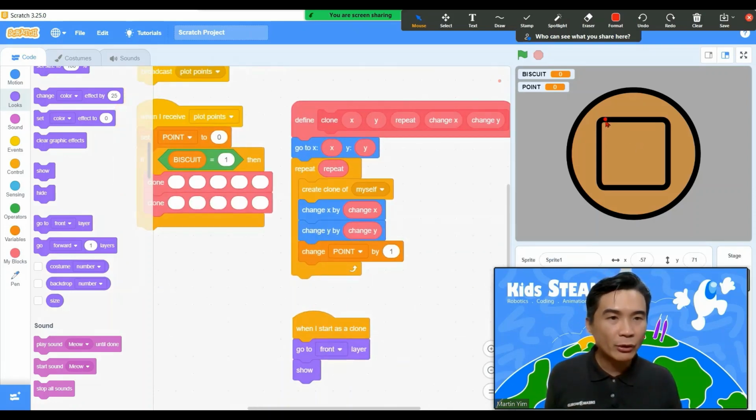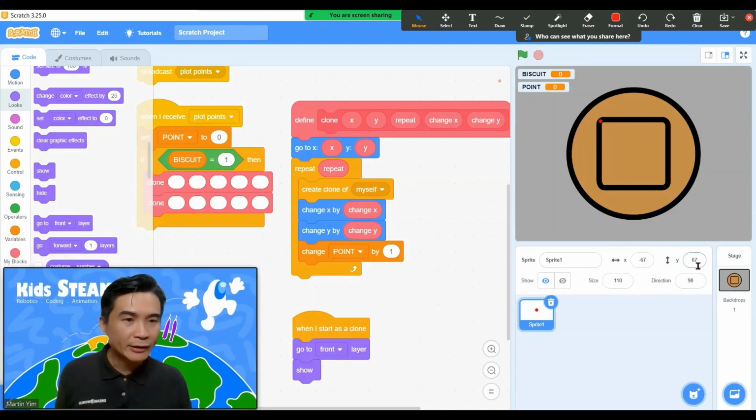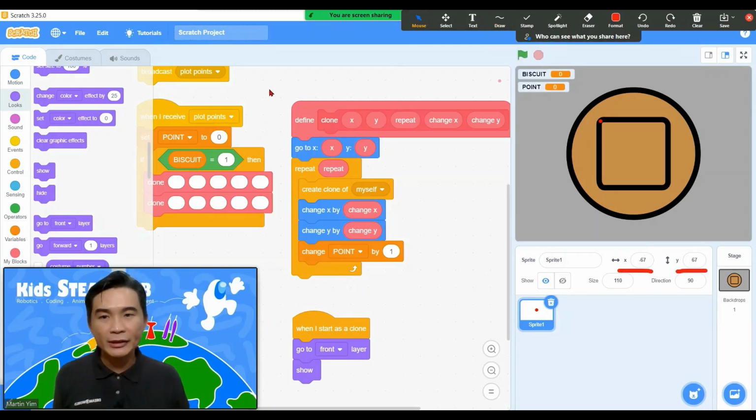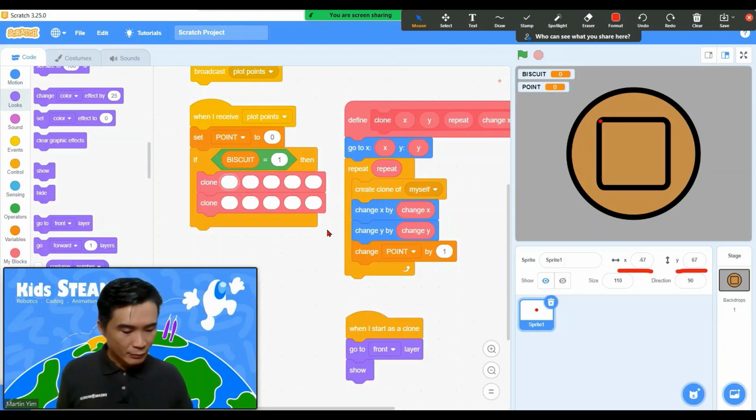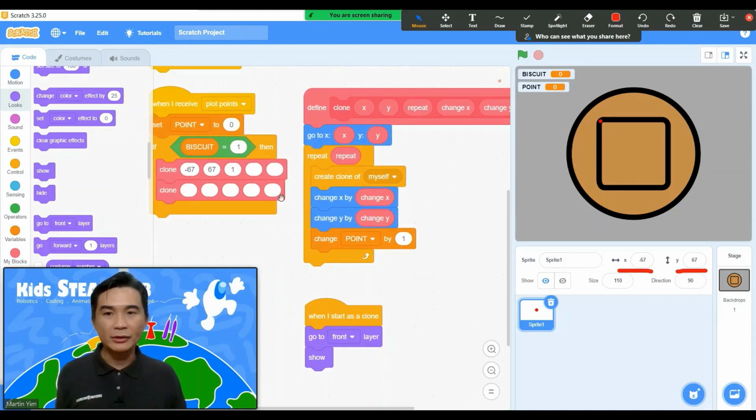First of all, you drag your point over here, the corner. Inside the corner. And then you check the X and Y over here. The X is minus 67 and the Y is 67. So the first thing that you need to do is you plug in this number, minus 67, and for the Y is 67. And then for this point, we're going to repeat only 1 time. So you put 1. Since it's repeat 1 time, do you have any change for the X and change Y? No. So we put 0 and 0.